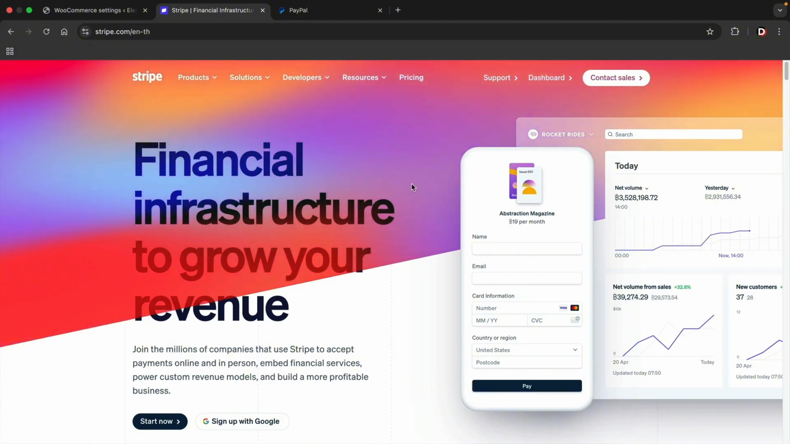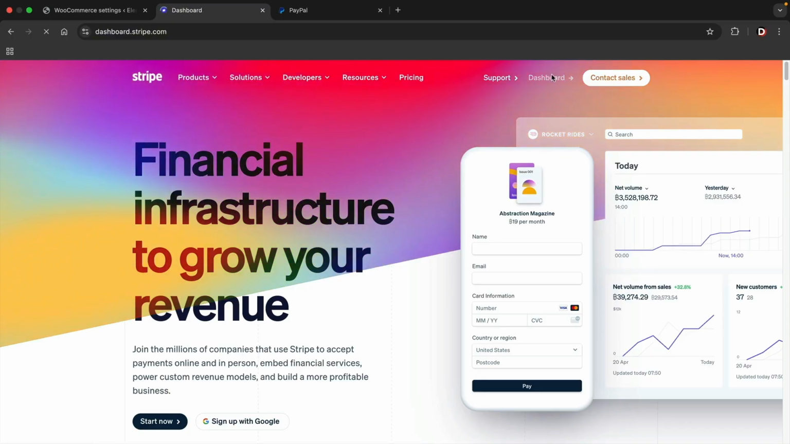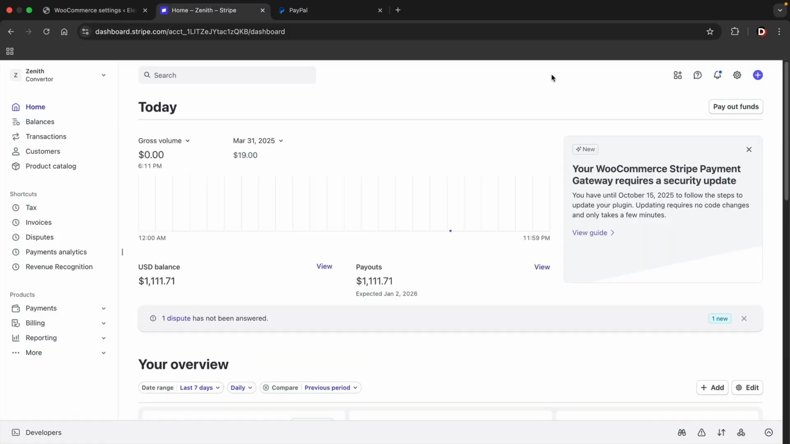So once you get to this page, you're going to go ahead and sign up with Stripe.com and make an account. All they really require is a bank account and basically your name and your address and stuff like that. And once you go through the setup process and make an account with Stripe, it will then bring you to your dashboard.